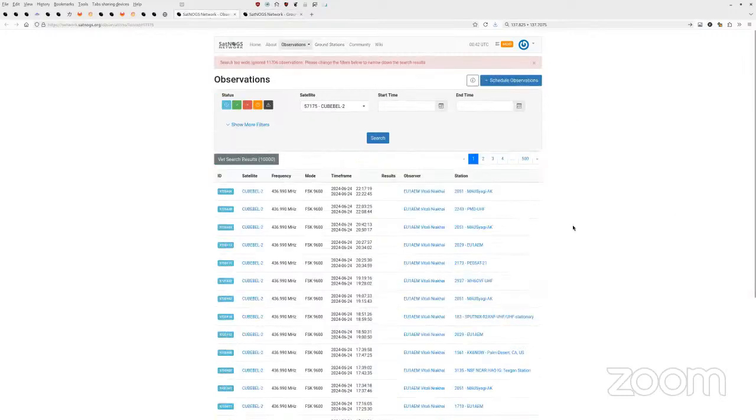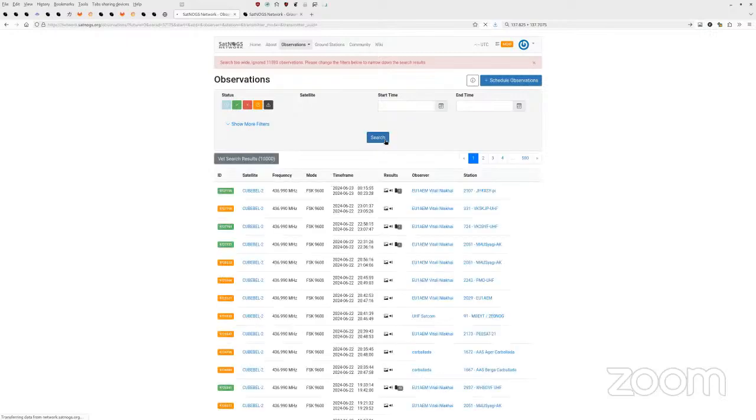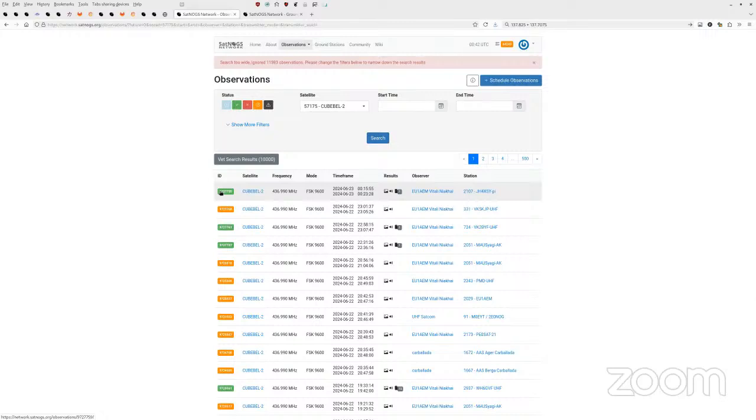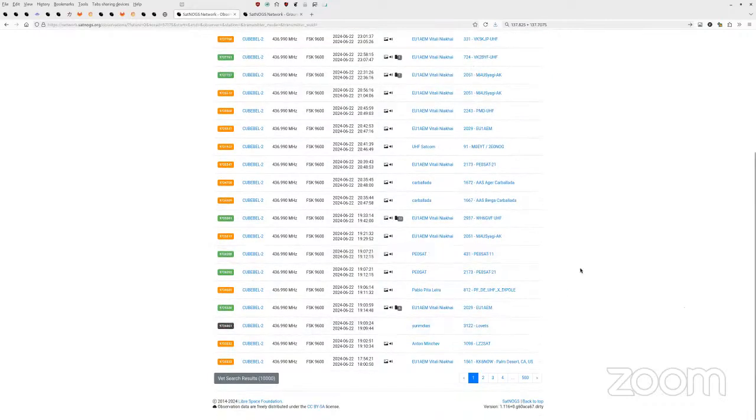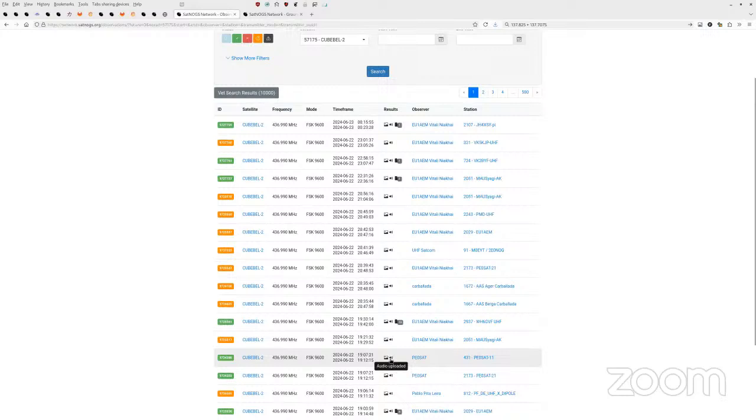So here we have the observations. We can also filter these observations. So let's filter the future ones and see what's already happened. So we see different ones. Some are green, which means we have verified that we received the satellite. There are some orange ones that are waiting for someone to check them and see if the satellite was received. We have some failed ones. And with the red color, we don't have any here. These are observations that have been checked and we didn't find any signals from the satellite.